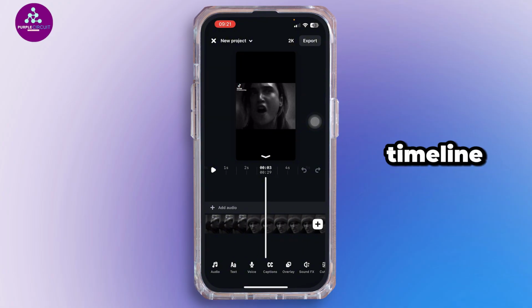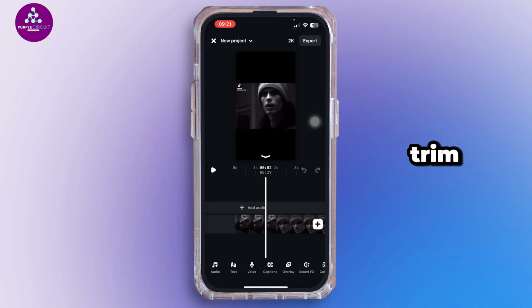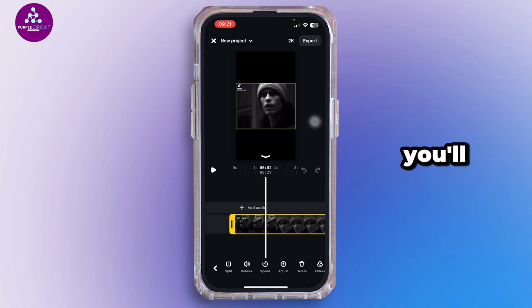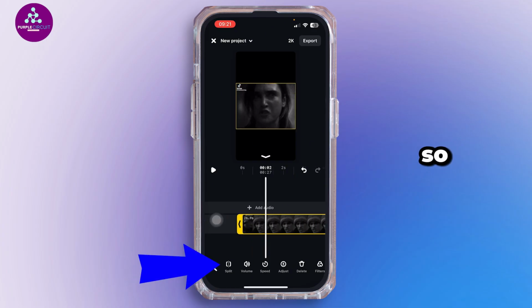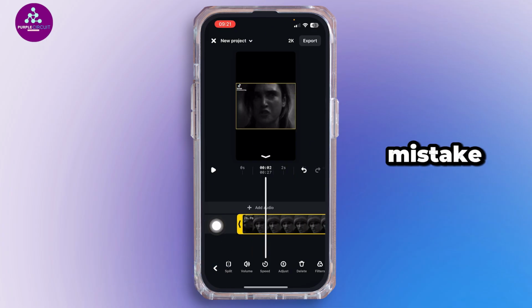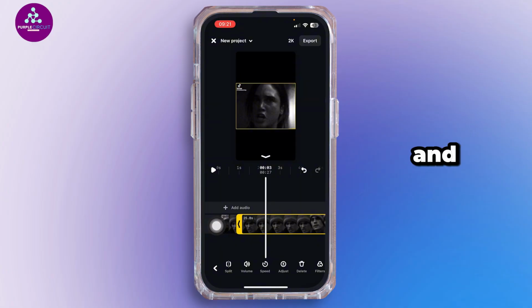You'll see a timeline at the bottom. Tap on any clip to trim or cut or move it. You'll see different kinds of options at the bottom of the screen. Just like so, if you would like to remove any mistakes or awkward pauses, you want to go ahead and tap on the clip, and just like so, hit the split button where the mistake starts and ends. And just like that, delete the section by tapping on delete.